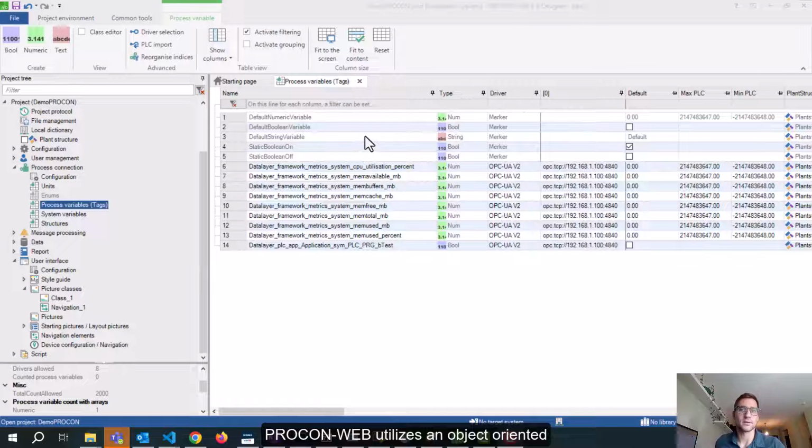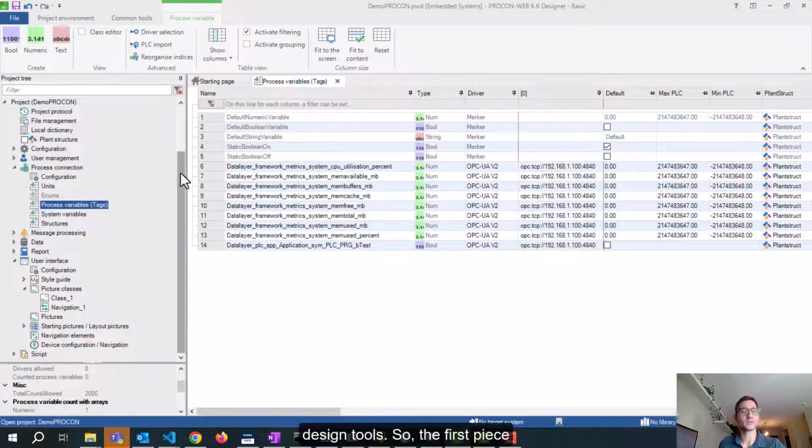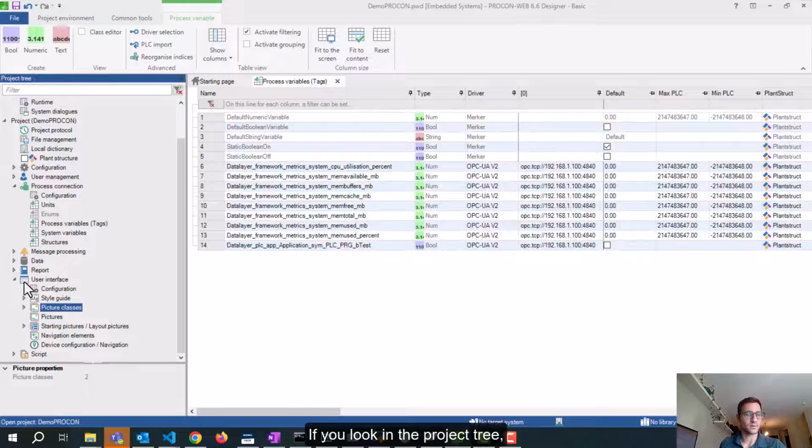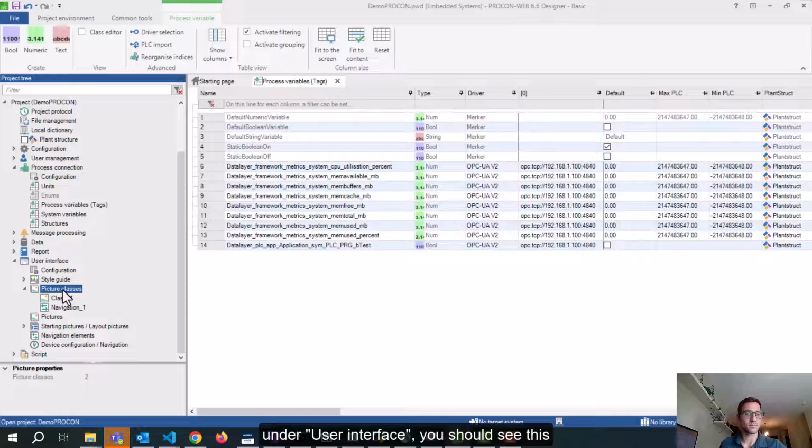PROCON-WEB utilizes an object-oriented class instance methodology in their HMI design tools. So the first piece we're going to need when we are constructing our HMI layout is going to be called a picture class. So if you look in the project tree under user interface, you should see this picture classes field. By default, they're going to have created a default picture class and a default navigation class element.